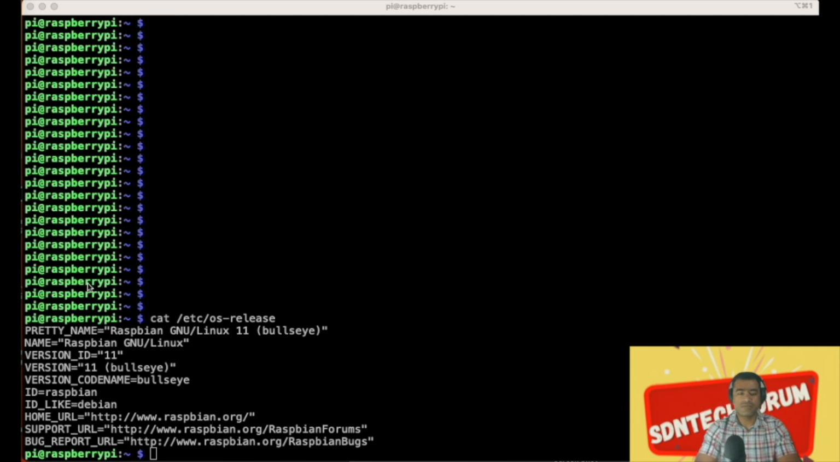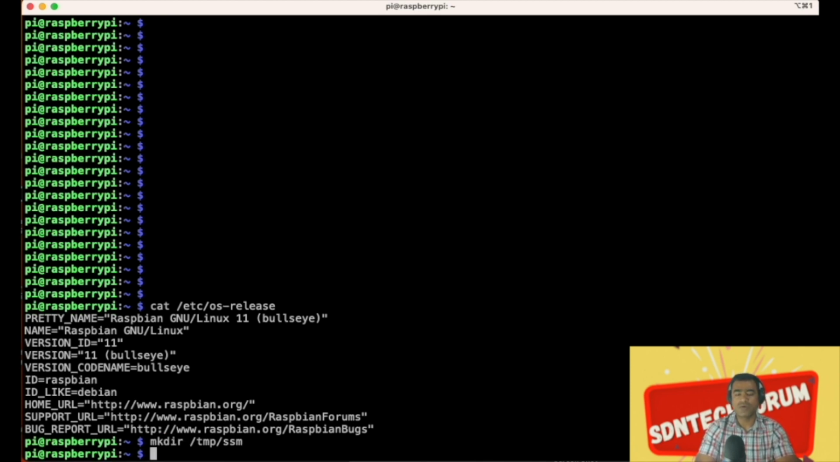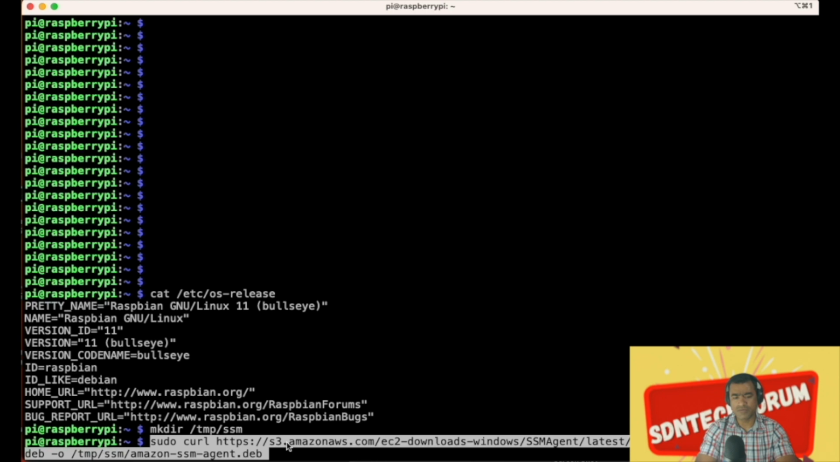Now I am on step 3, which is my Raspberry Pi. On my Raspberry Pi, I want to install the SSM agent. And for that, we'll use some Linux commands. The first is obviously I want to create a folder at my temp location called SSM, and then I will do a curl or wget and get the SSM agent downloaded to my local Raspberry Pi, right?